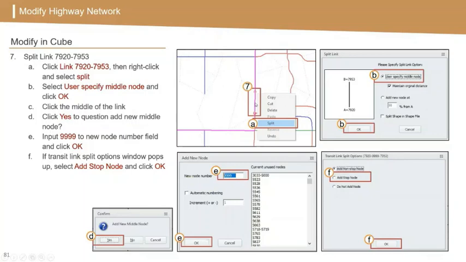Click there. If there is no existing node over there, you will see this window pop up. Do you want to add a new middle node? I'll say yes. And then give this middle node a node number. So the currently unused nodes are listed here for your information. You could choose any one of them. But in this example, we just use node number 9999, to make it easy to remember this node.